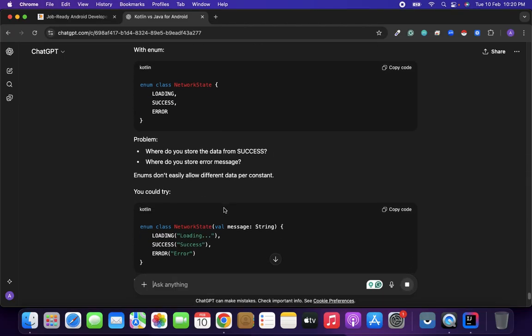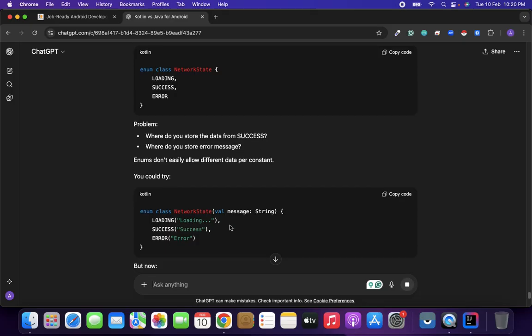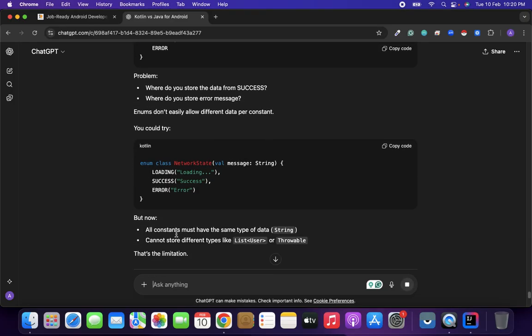You could try enum NetworkState with a message for Loading, Success, Error, but now all constants must have the same type of data, which is String, and cannot store defined types like a list or a throwable. That's the limitation.